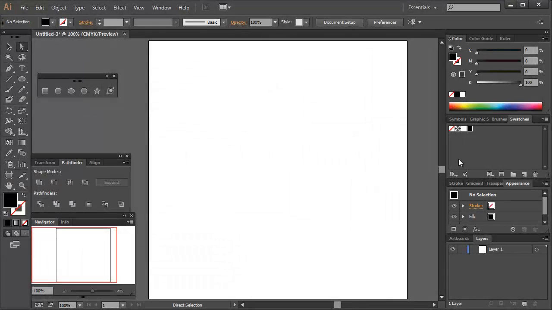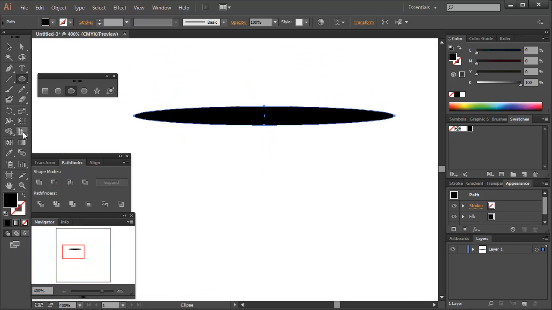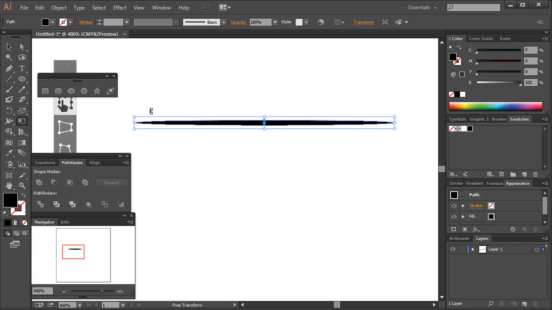Let's start with a new blank document. The tapered brushes themselves are based on circles, so what we're going to do is go into the toolbar and go to the ellipse tool. We'll draw out a small squashed ellipse. Now if you're not happy with how thick it is, you can always use the free transform tool and just squash it a little bit further.